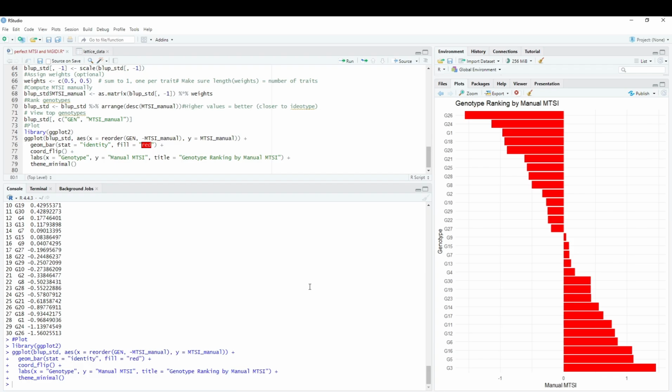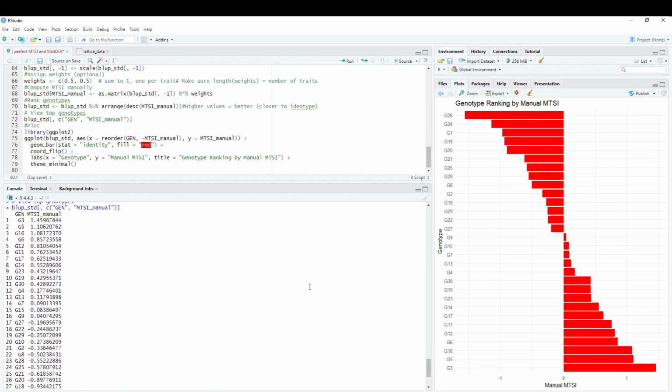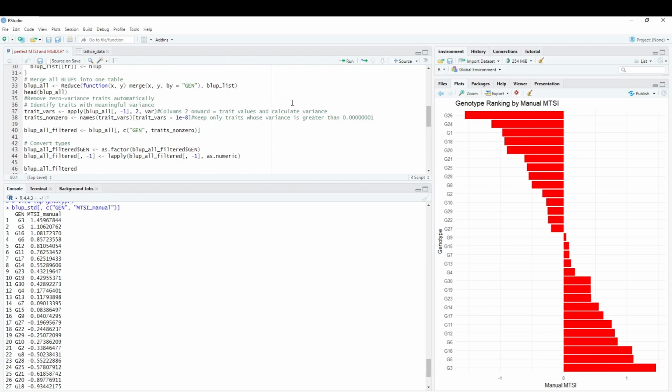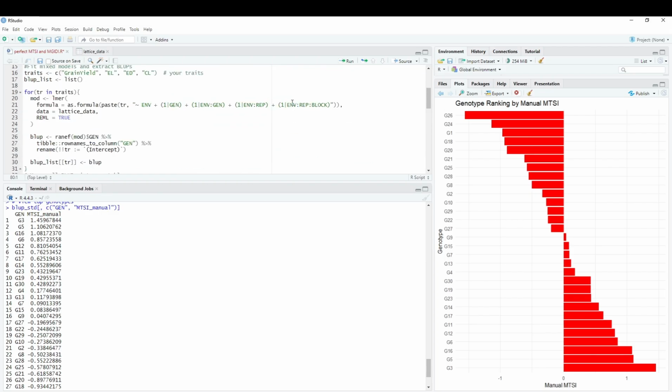This is the way in which you can represent the graph using the ggplot function. So guys, this is all about today's tutorial.